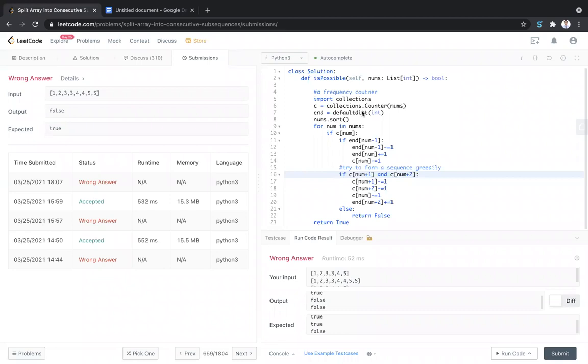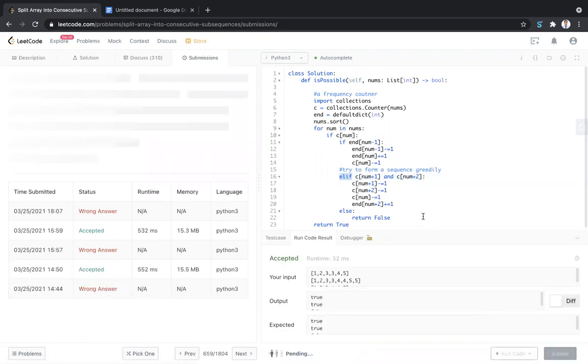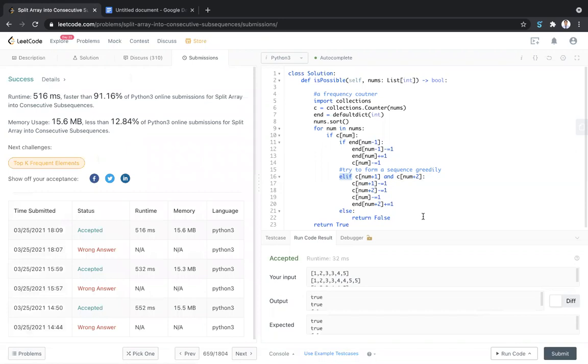Oh yeah, it should be elif here, right? Because you are either sticking the number to the end of a number which was seen, or you are trying to basically start a sequence from there, right? So I think that was the mistake. So this essentially passes now.